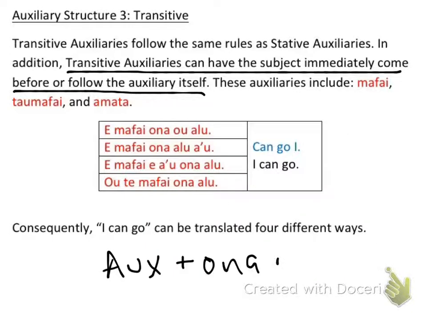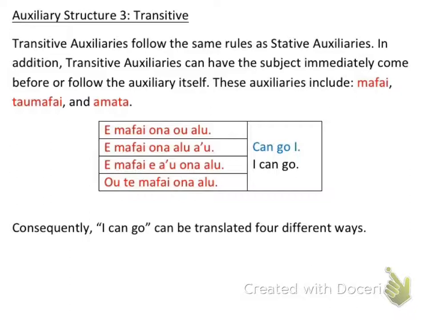So basically, let's just go over this table really quick. So I can be translated 4 different ways. And these 2 on the top are the ones that I like to use the most because they're the stative way, the ones that we learned how to do it the first way. So e mawhai ona o alu. So I have my descriptive pronoun go before the predicate phrase. And then e mawhai ona alu a'u, which has my emphatic pronoun that comes right after the predicate phrase.